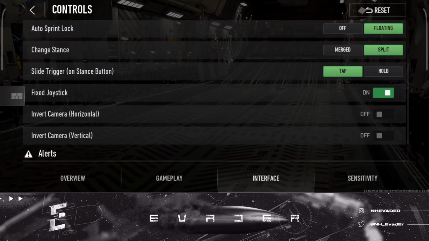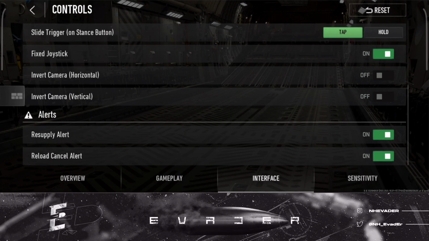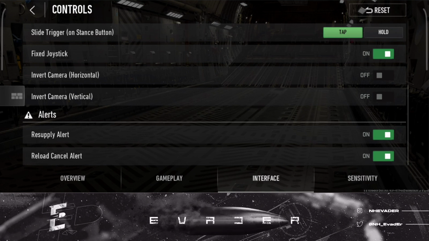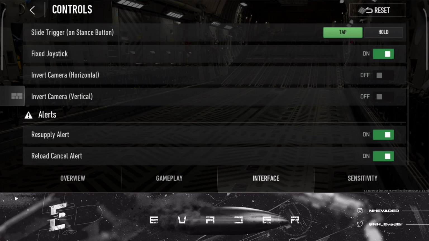Fixed joystick depends on your playstyle and what you prefer. Preferably, you might want the joystick to be moving a little bit. I have it on currently because I just want my joysticks to stay in the fixed position, and I play with the fixed joystick in COD Mobile, so it just makes sense. Obviously you don't want to invert the horizontal and vertical camera angles, so you want to have those both turned off. And then for alerts, you want to have resupply alert turned on and reload cancel alert turned on as well.